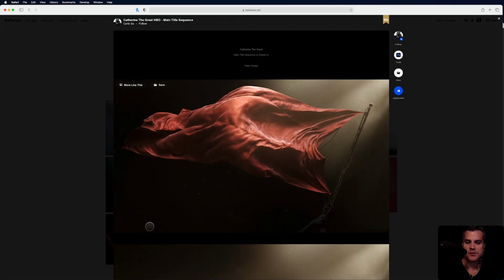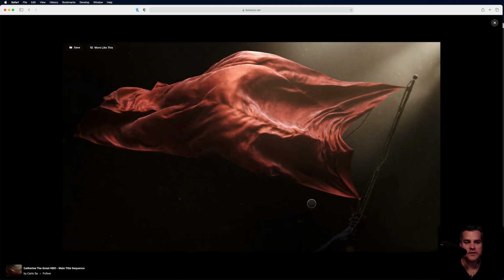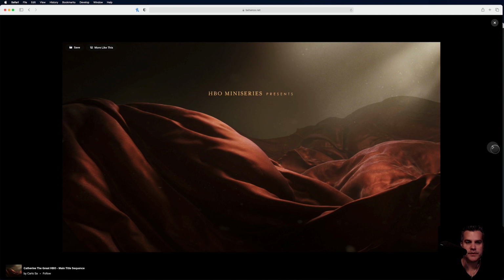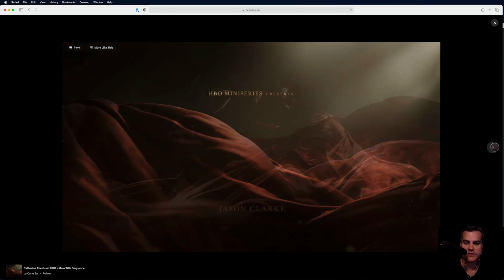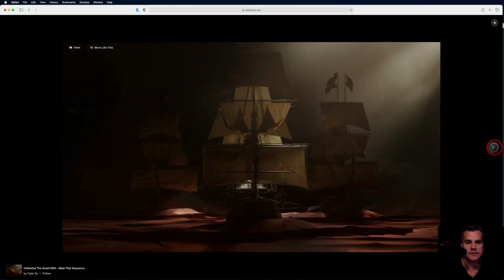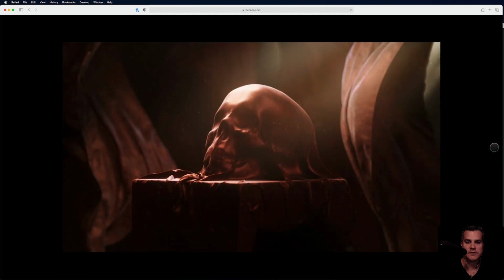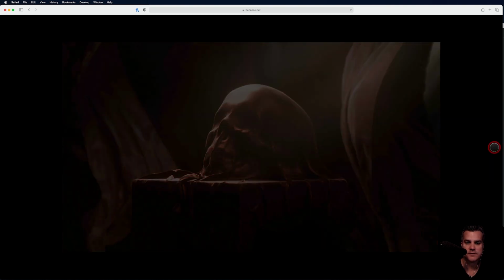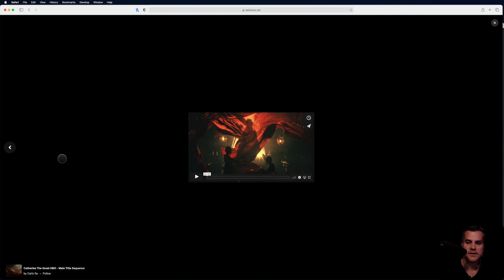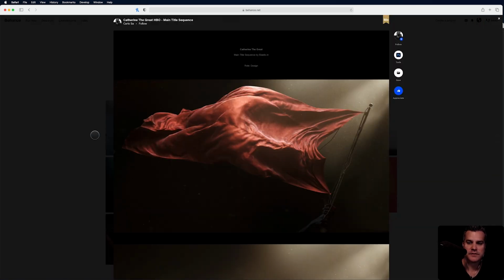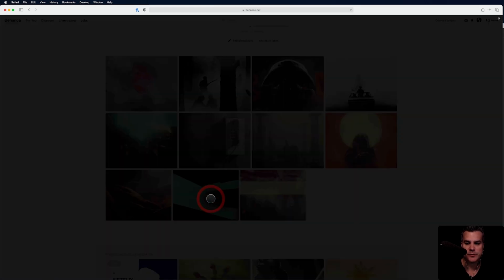We've got Catherine the Great on HBO. Style frames here, so you can see the atmosphere a lot up in here. Particle systems and volumetric light. Look at that. Greatness. Two more examples here.